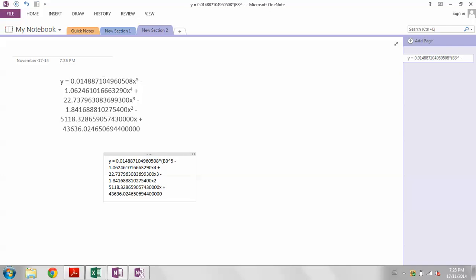And then just do the same process here, star B3 to the power 4. This is how Excel understands equations. You have to put the power in this way. Also here, again, B3 to the power 3, and then close it here instead of x squared.